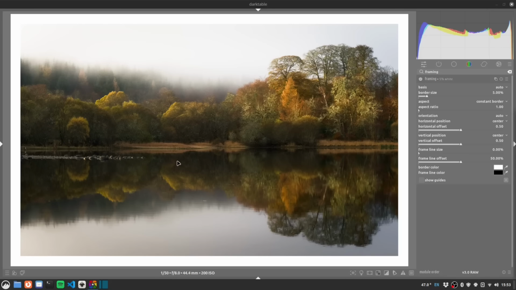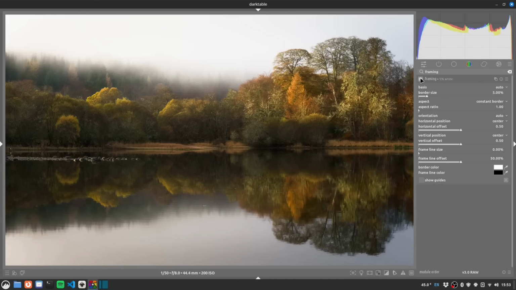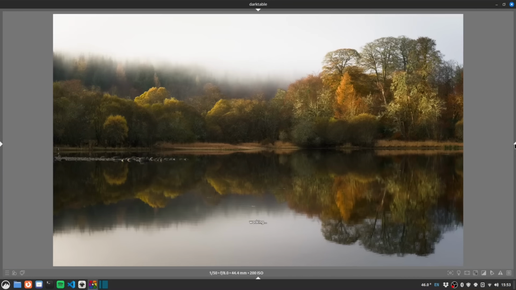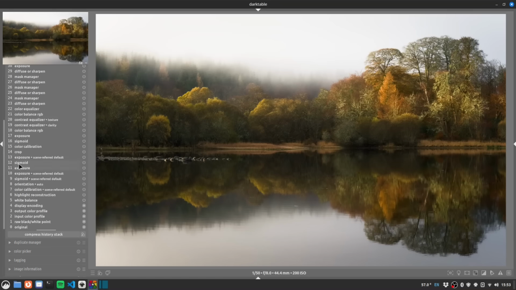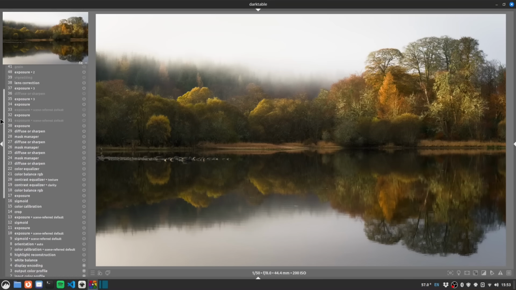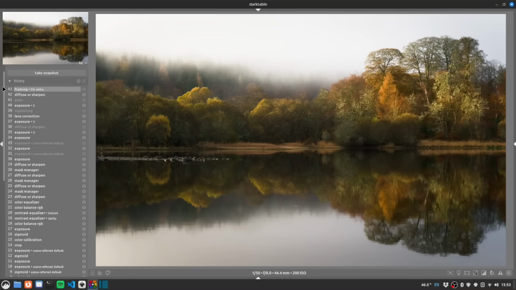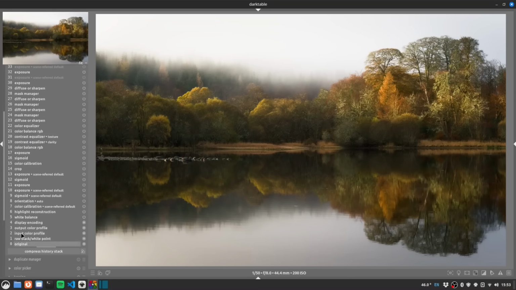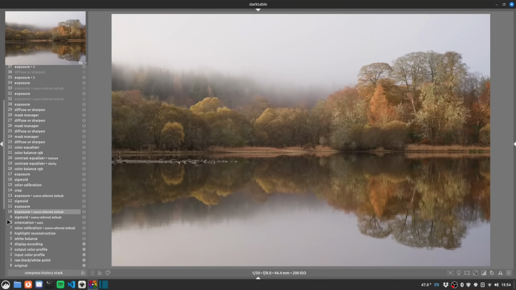Now, if you want to do a kind of a before and after on an image, that's pretty easy to do as well. I'm going to turn off my frame for this particular point because it doesn't handle it particularly well. So I'm going to close this set of controls on the right with this arrow here, go over to my left controls here, and you can see that we've got the history stack of all the adjustments we've made to the image. And you can go back at any point and see what the image was like before.